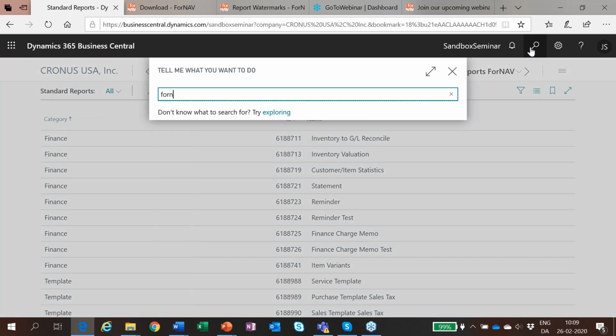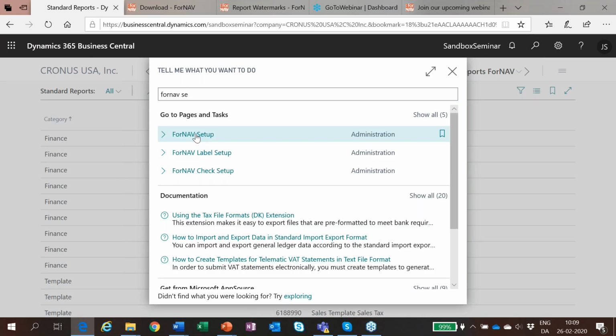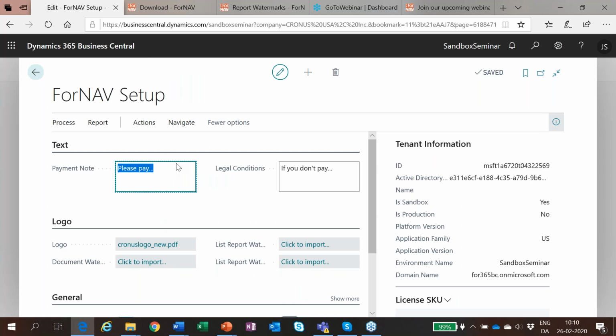When you have installed ForNAV, there's a basic setup page, and it really contains very, very little information. All of this is also covered by the assisted setup, but here you can actually change it. So we have a payment note here, says please pay, or whatever you want to say. And you can also refer to some legal conditions if you want to. Then you can add a logo. You can also add some watermarks. We'll come back to that.